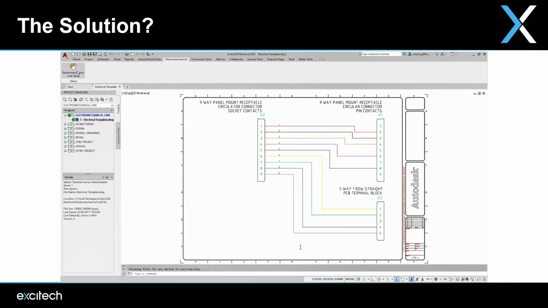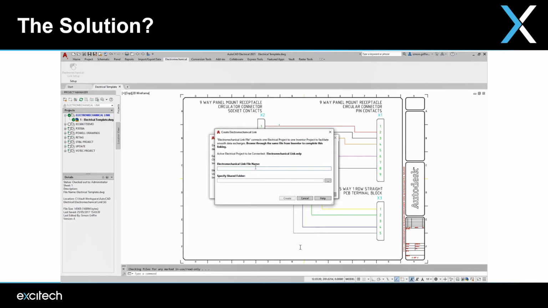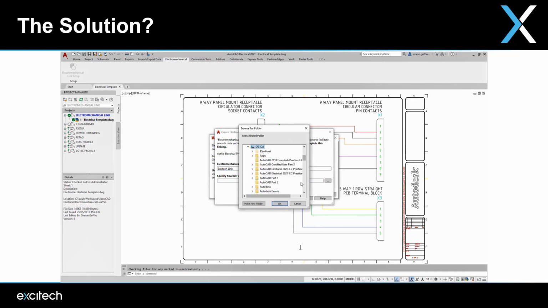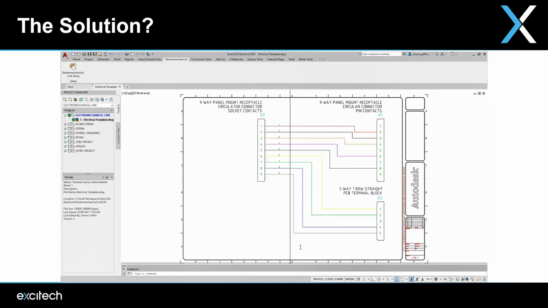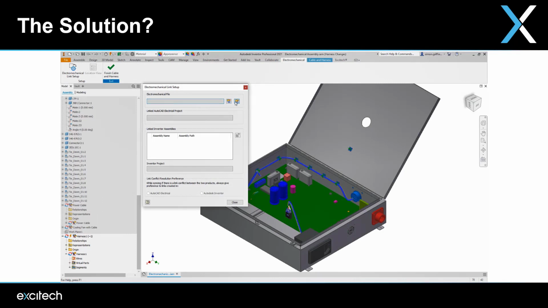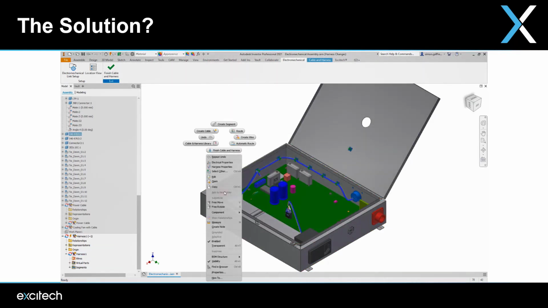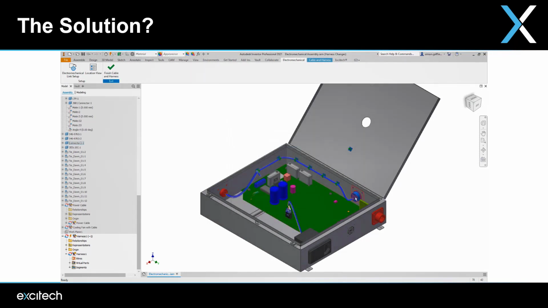Here we show an example of the electromechanical link setup. We're first going to start with setting up the link through AutoCAD Electrical. After creating that link inside AutoCAD Electrical, we're then going to link this through into Inventor. This link enables us to control our project data between both applications.